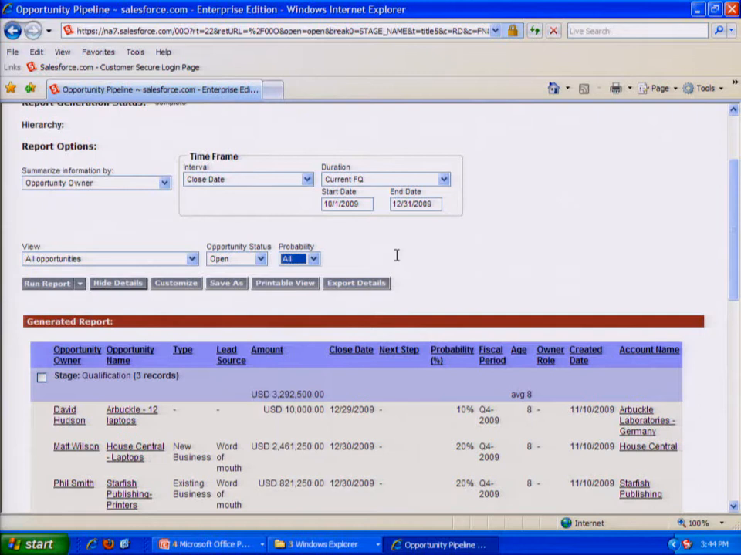Now here's the important bit. You can make changes to the report options, but you've got to hit that Run Report button, that first button in the list, to rerun it with these new changes. So let's do that now. Let's hit the Run Report button.